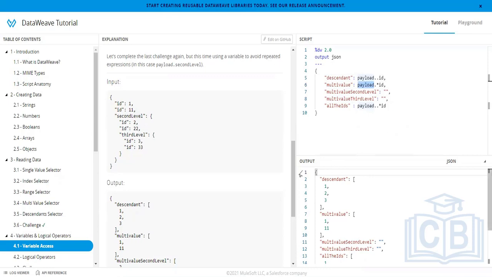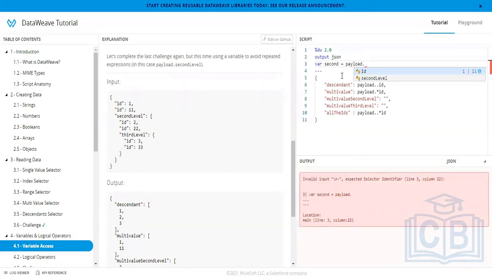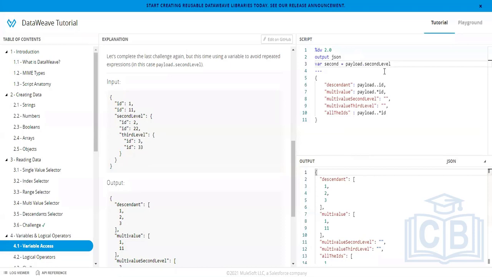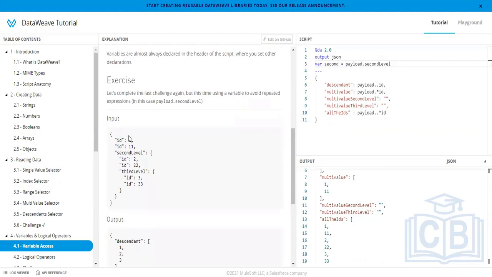Got it, Adam? So they want us to store the value into a variable? Yes. So I'm creating a variable called second, and I'm storing payload dot second level in it. This entire thing is the payload, and payload dot second level means from here to here. This is where I'm storing the second level.